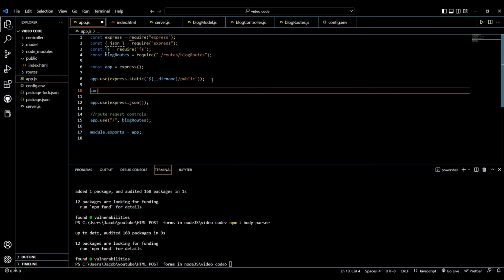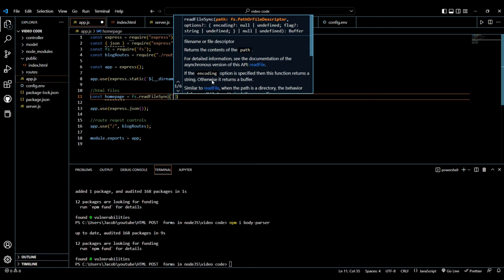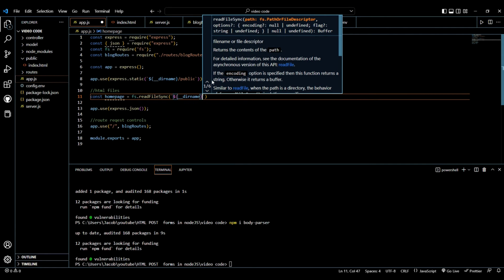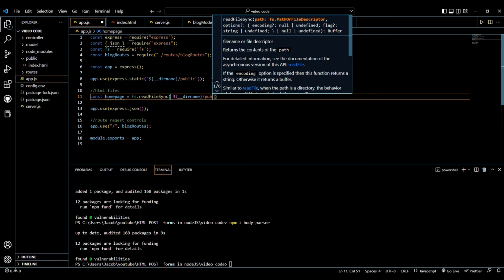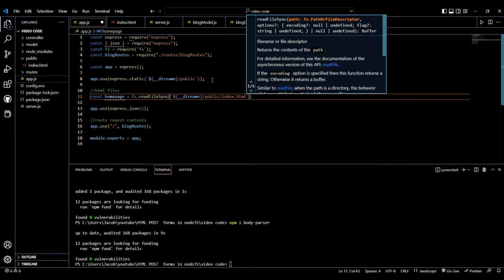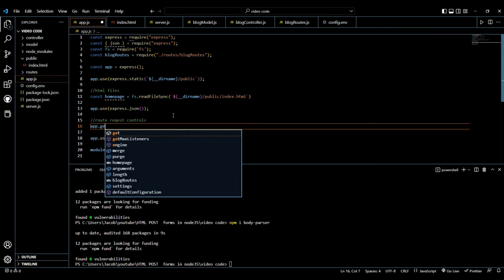Don't forget your semicolon, and now we're going to say const homepage equals, and then just to help separate this, I'm going to put a comment right here that says HTML files. We're going to say fs.readFileSync, because we will not be in the event loop just yet. And again, we're going to use that __dirname, and we're going to say /public/index.html.